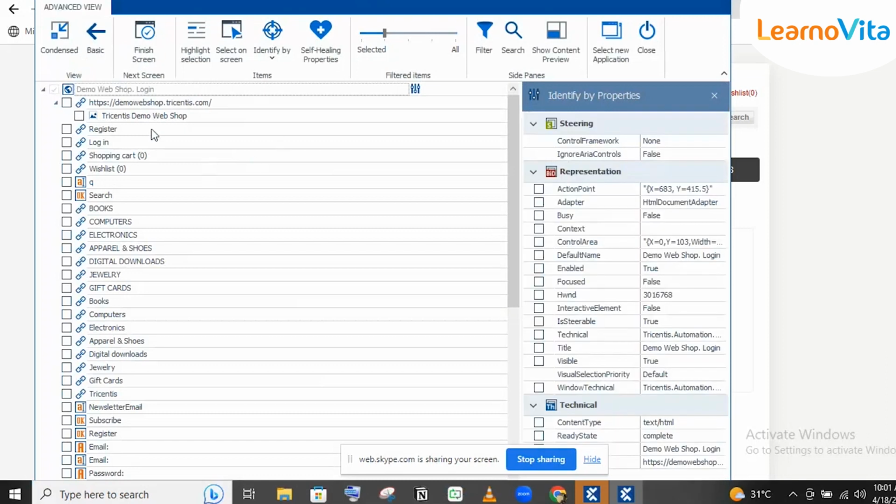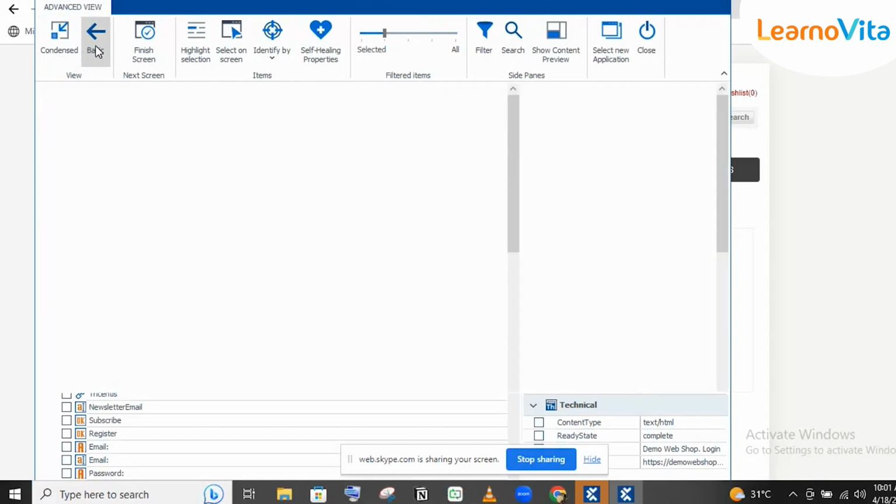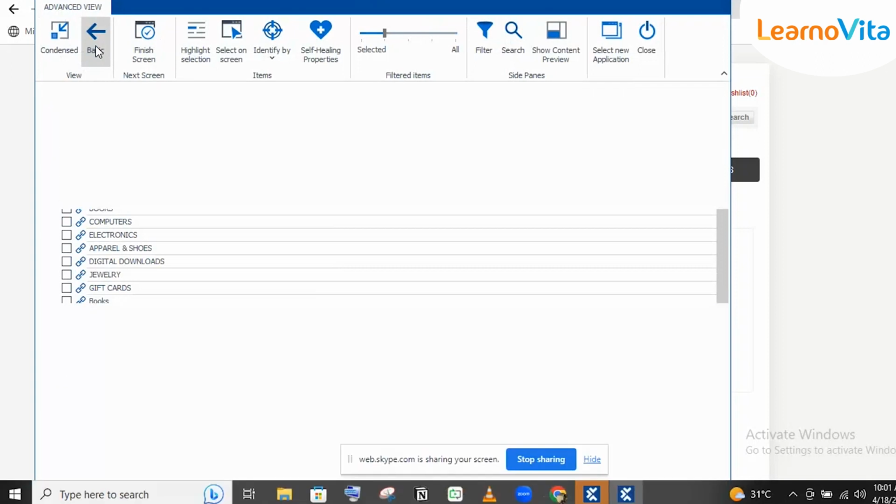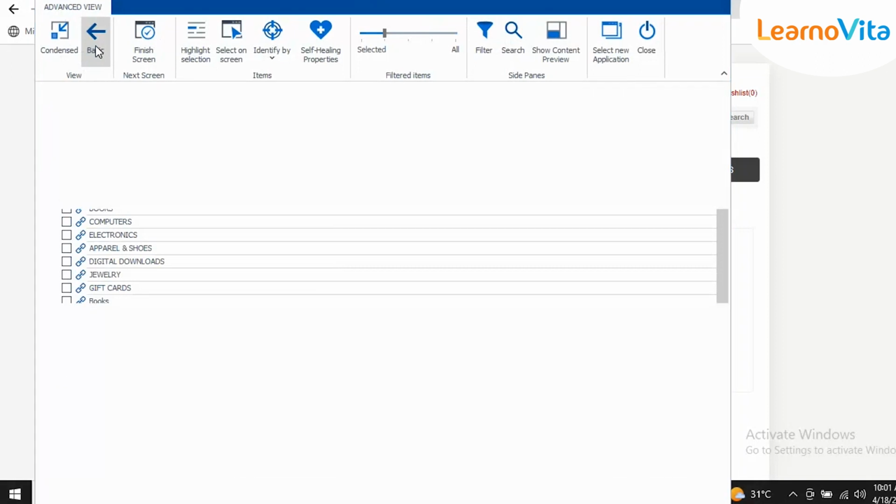So this is the Xscan window. In the Xscan window, we have three different views. This is the advanced view. If you want to toggle between the views, you can use this option. We have two more views called condensed view and basic view. First we'll see the basic view. Tomorrow maybe we'll see the advanced view.